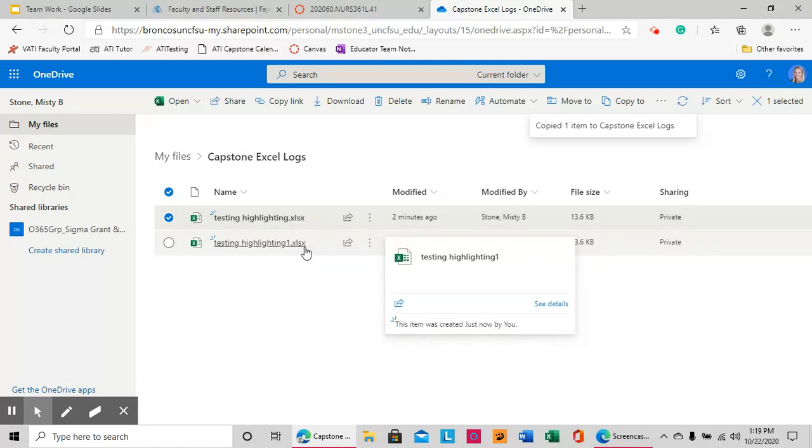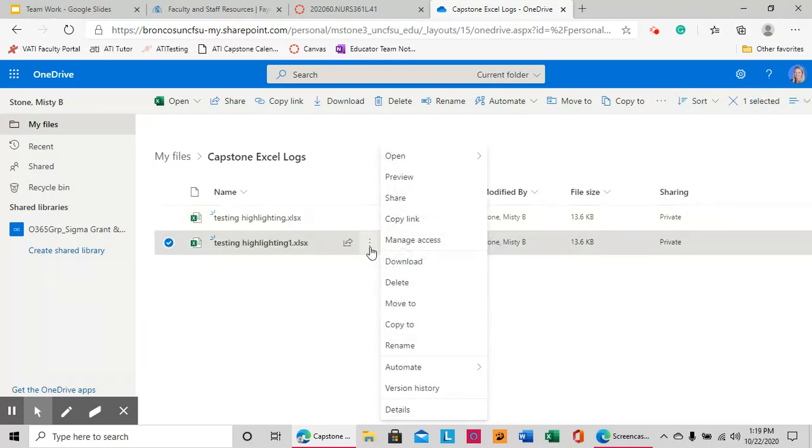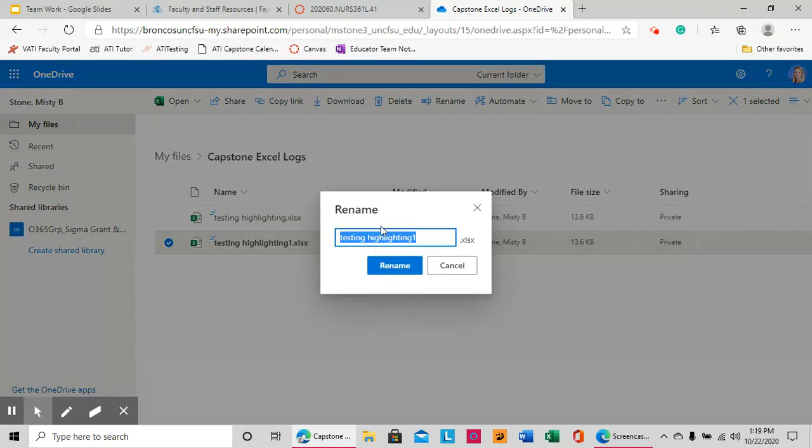But we want to rename this because remember, each student has to have their own. So you will do this step multiple times for every one of your students. So what I like to do is go ahead and let's rename this one, and let's say this is Jane Powers, but this is her template.